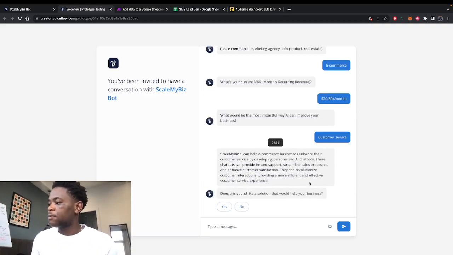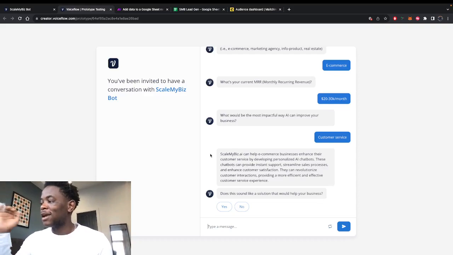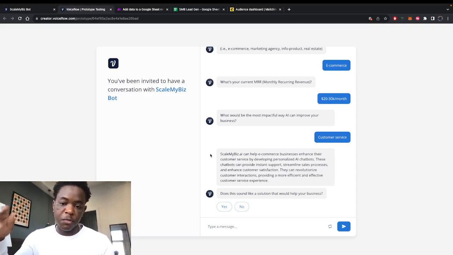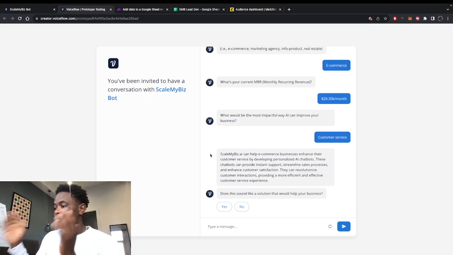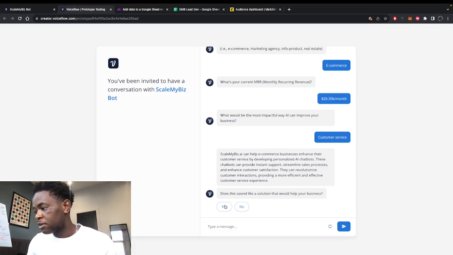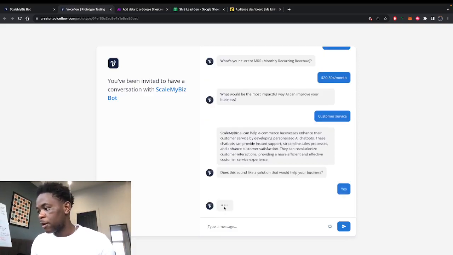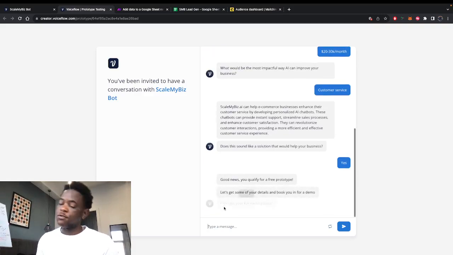And as you can see here, it returns: Scale My Biz can help e-commerce businesses enhance their customer service by developing personalized AI chatbots. These chatbots can provide instant support, streamline sales processes, and enhance customer satisfaction. They can revolutionize customer interactions, providing a more efficient and effective customer service experience. Sounds good, right? Does this sound like a solution that would help your business? Absolutely. Who wouldn't want that? Good news, you qualify for a free prototype.